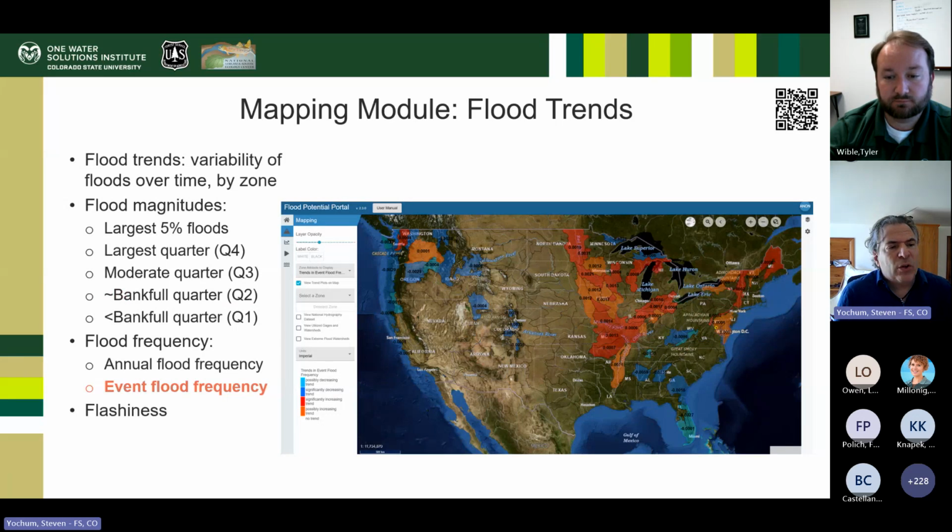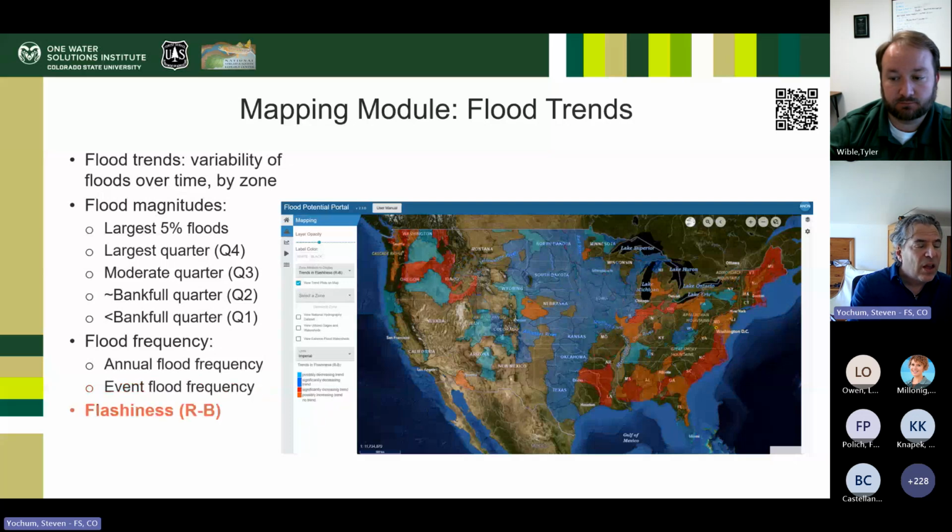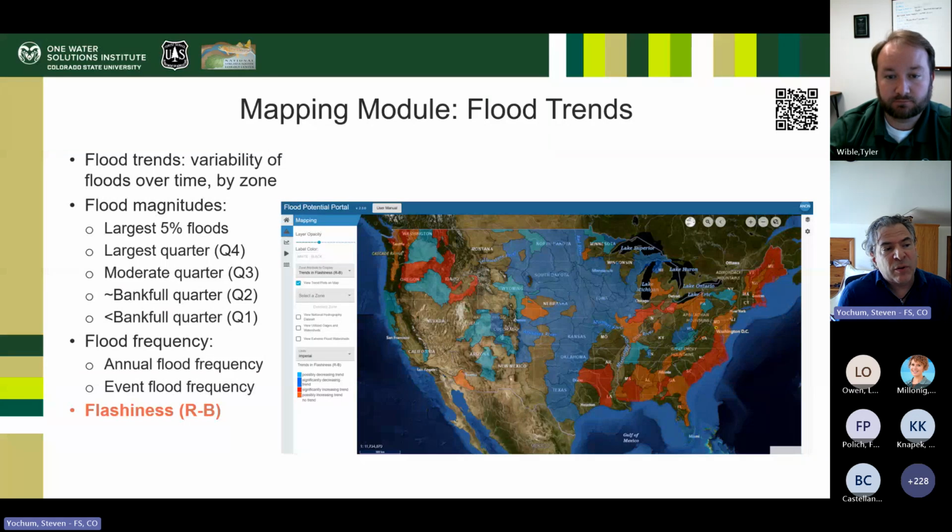Trends in frequency, we look at two different types. This is trends in event flood frequency, and we're seeing lots of increases in the Ohio and Mississippi valleys. And trends in flashiness. We have some increasing trends in flashiness in the Pacific Northwest, and a lot of increasing trends in flashiness all along the Gulf and Atlantic coasts.